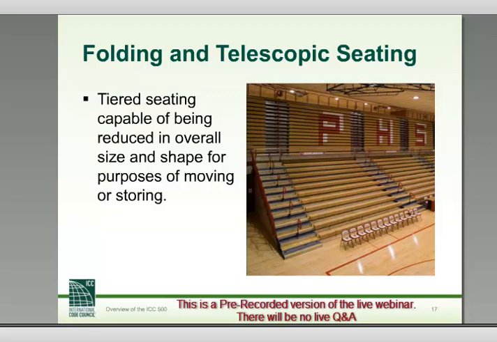The definition for folding and telescopic seating is, here's just an example where it's partially pulled out. And that's what it is. It's commonly found in high school gyms where it folds up into the wall so that they can use the gym without the stadium seating for gym classes, and when they have sports events, they pull the seating out.